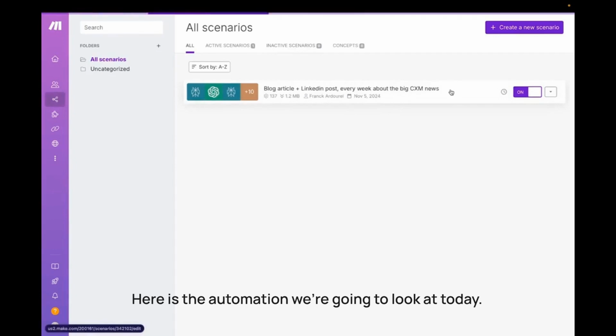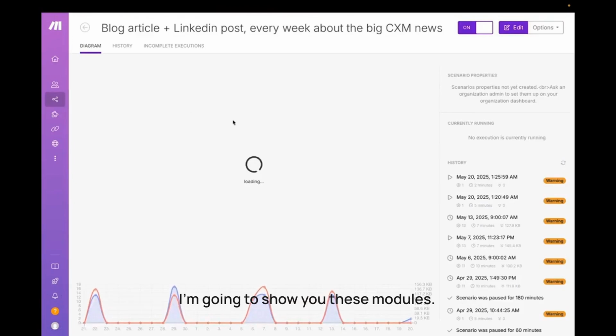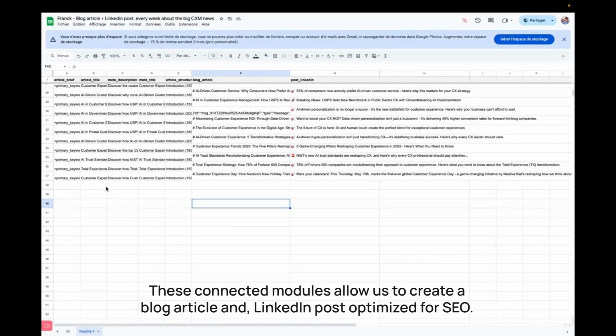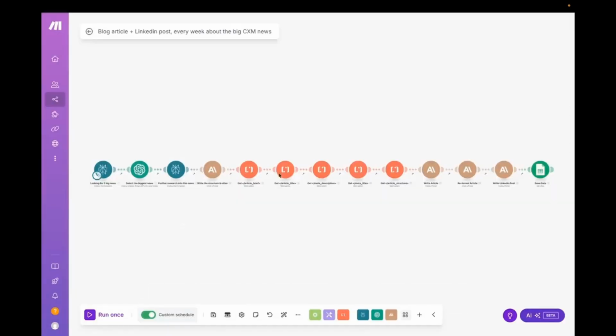Here is the automation we're going to look at today. As you can see, these different modules are connected to each other. I'm going to show you these modules. Here are all the different modules we have for this automation. These connected modules allow us to create a blog article and a LinkedIn post optimized for SEO.